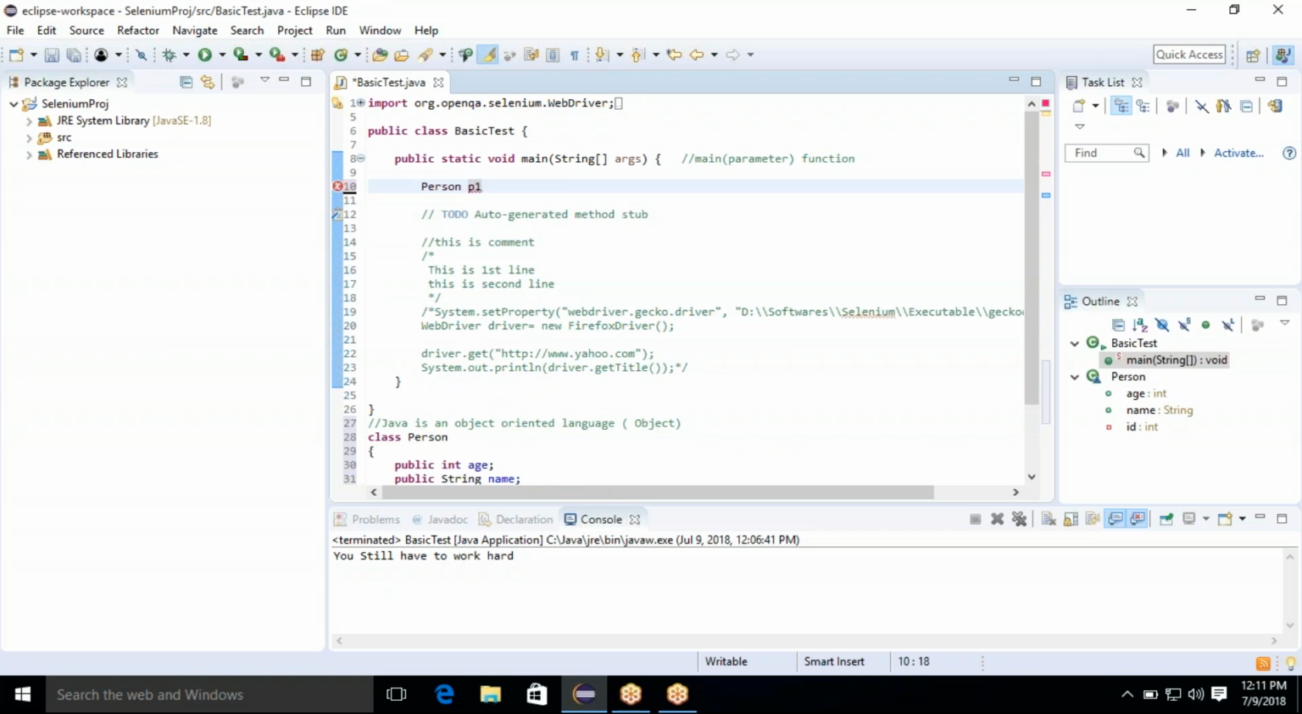Now here what is happening? Person p1. So p1 is the object which basically points to some values. For example, I'm saying equals new Person. What is this new keyword doing? The new keyword is basically initializing that object. Initialize means it provides some property values.